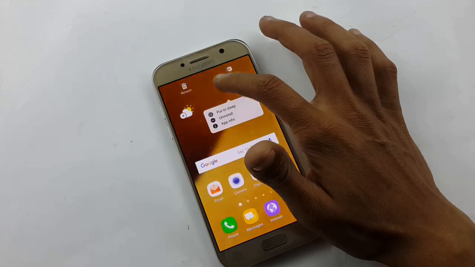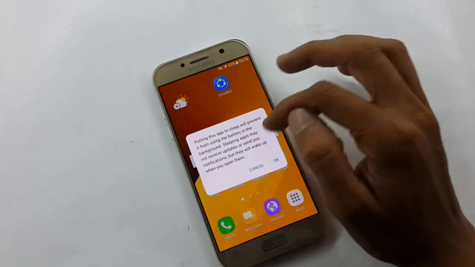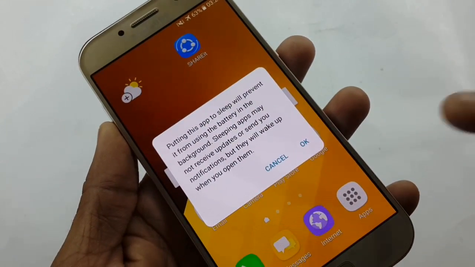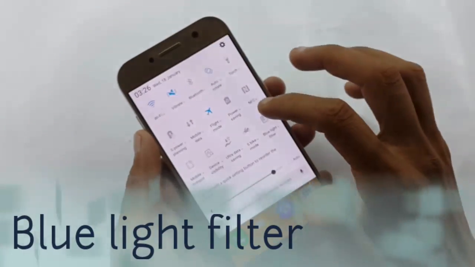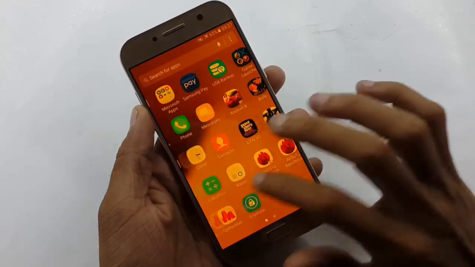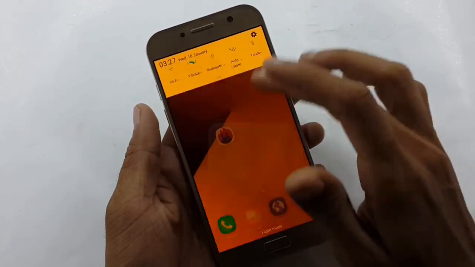Put your application on sleep mode. After putting your application on sleep mode, that particular application will not consume your battery and all notifications of that application will be stopped. So it's also a great feature. Blue light filter. In A5 and A7 2017 you are getting a blue light filter. So if you are facing any eye problem while operating a smartphone, you can use this feature.